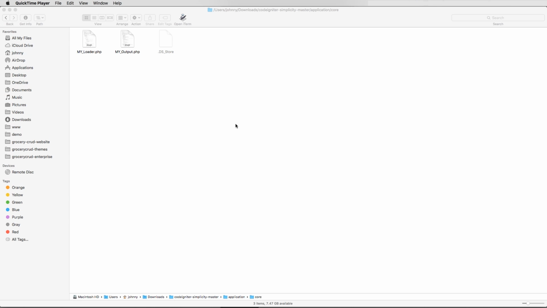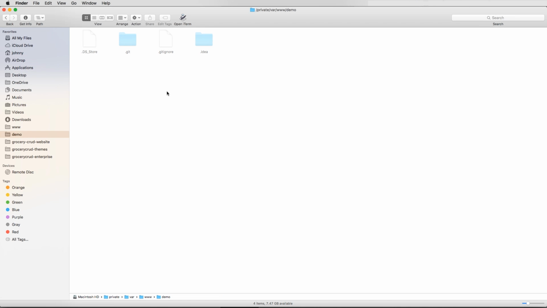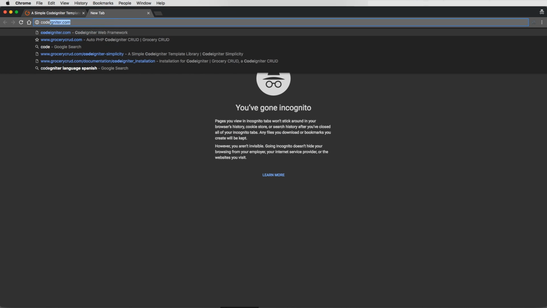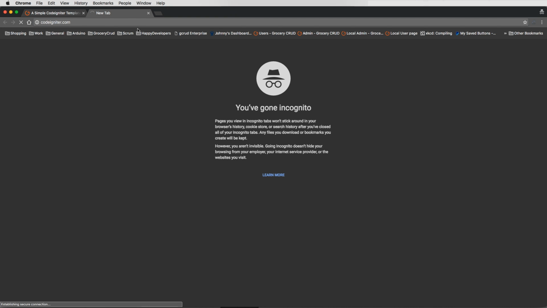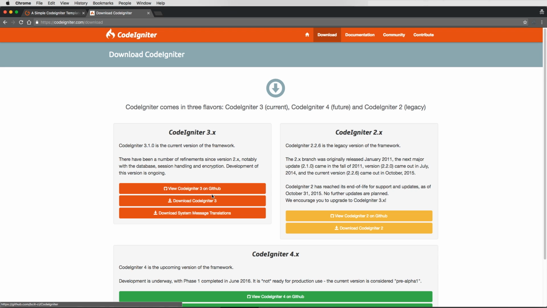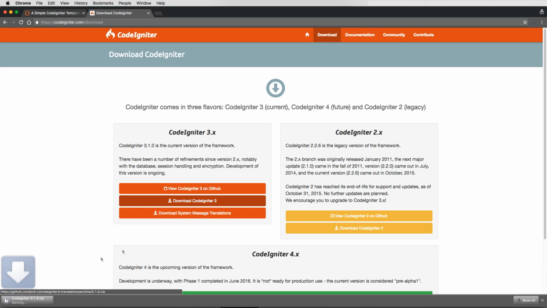So basically now let's go to a demo website. Currently I just created really an empty folder, so we can install really quickly Codeigniter and then Codeigniter Simplicity. So we're going to codeigniter.com, typically download the latest version. And the Codeigniter installation is pretty easy. You just copy the files really and it works. So that's why I wanted to start from scratch.